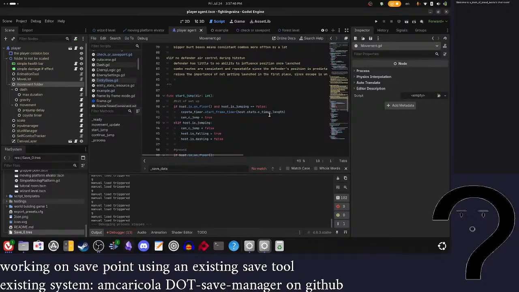I don't know if the jump's starting before the saving and loading or what. Okay. Ow. My back. Oh, that hurt a little.